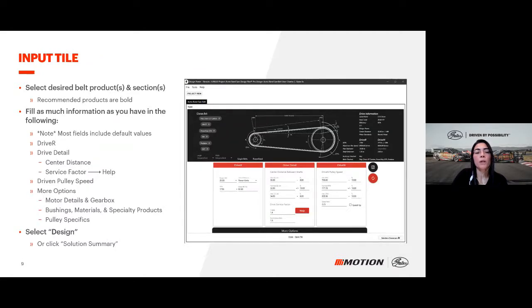And then we were talking about the inputs you need. The more information you have, the better it is for your drive design. Basically, the mandatory fields: you need the RPM, input RPM or output RPM, or dimension for the pulleys. You need kilowatts for the motor. If it is using a gearbox, you need that information as well. And then you need the center distance.